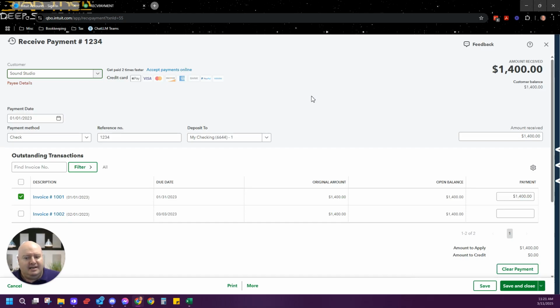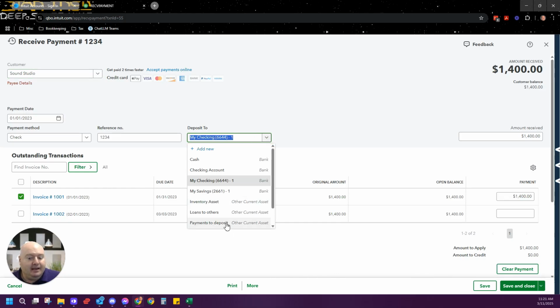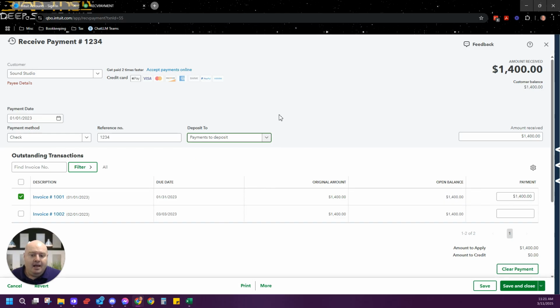The best workflow is, if you got a payment from Sound Studio, to deposit it to a payments to deposit or undeposited funds account. Same thing, different name. In this demo company, I have payments to deposit. We're going to use that. That is basically a holding account or a clearing account.